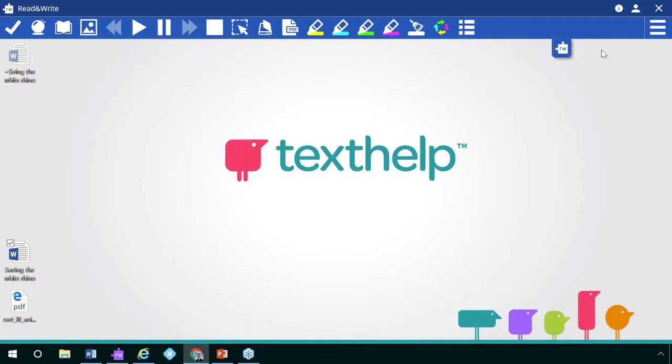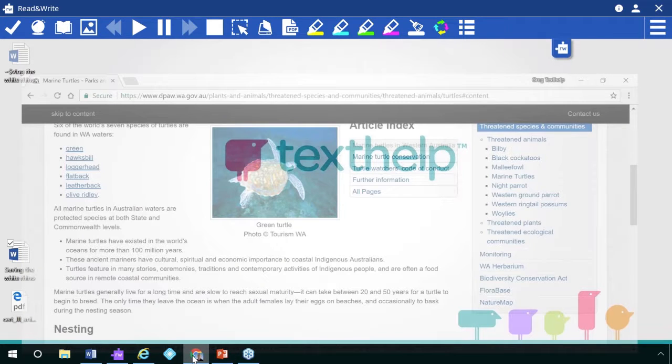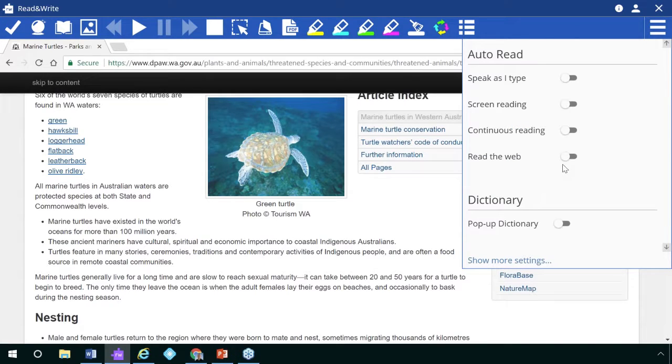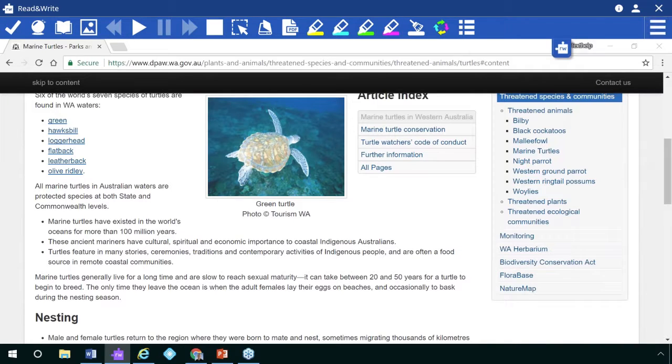As well as text documents and PDF documents, another source of information that we get our students to access is the web, both for research and study, and also to access any online content we might provide. Opening up a web page, I can go in and turn on my settings, read the web. With that turned on, simply by hovering my cursor over any text, I can have that text read back.